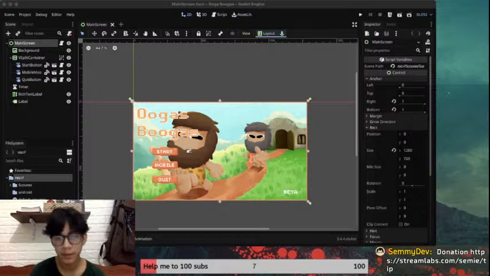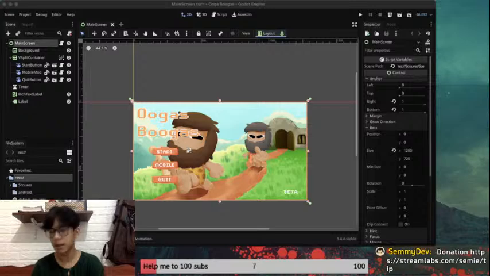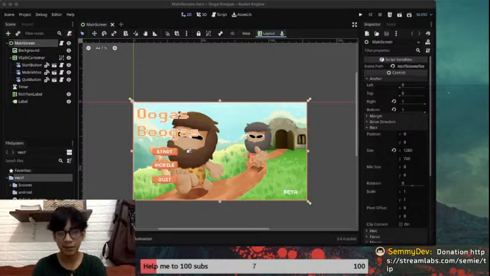Okay, so there's a button, but you cannot press it because the button can't be modified when it's in playing mode, I guess. Why, you ask? Because I don't know. Ask Godot.